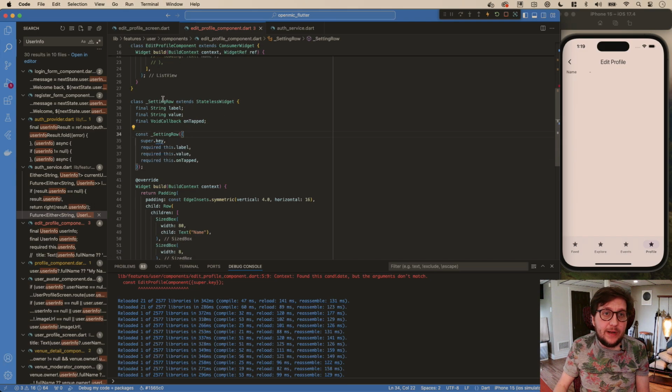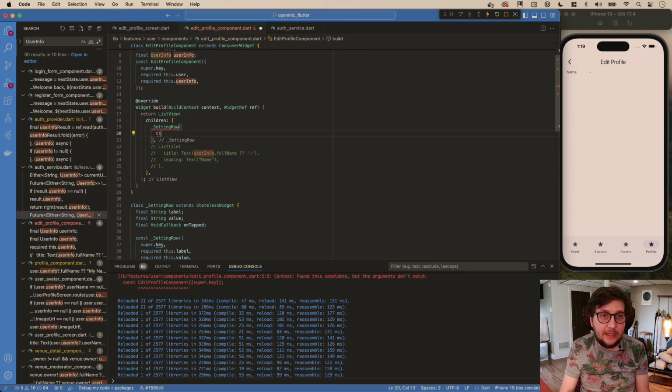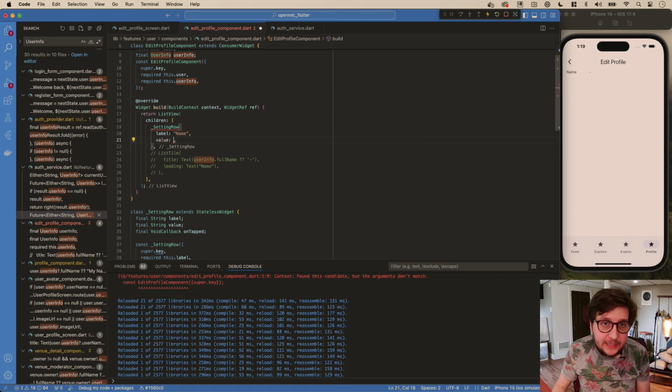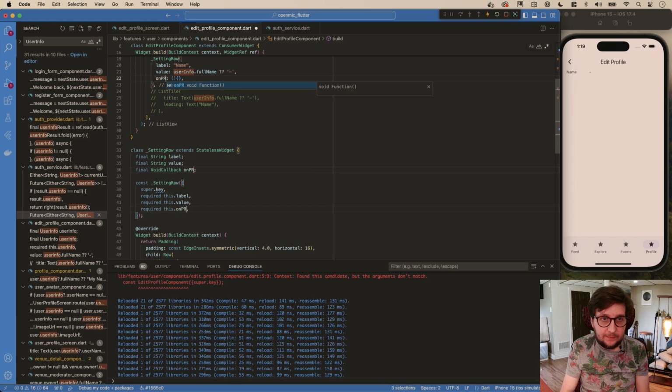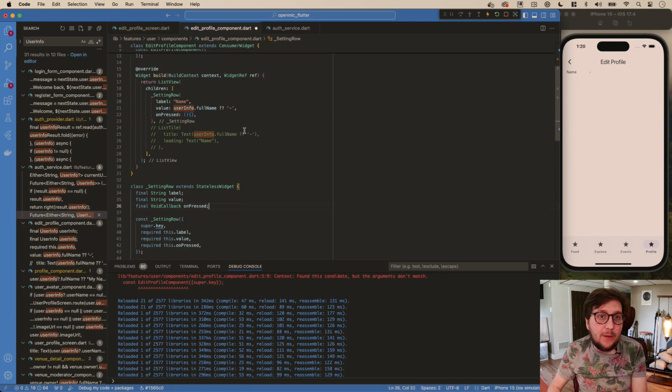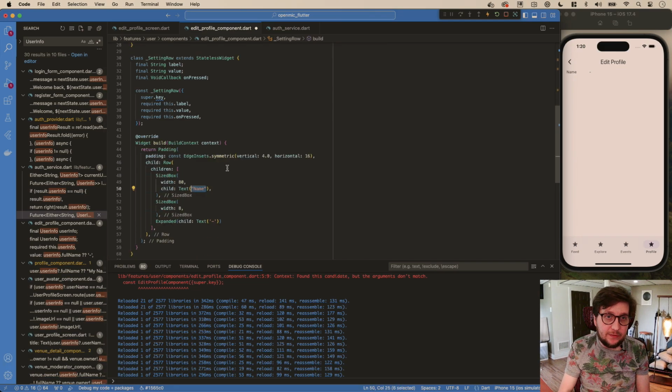So now in here, instead, we are going to make the title, or sorry, the label is going to be name. The value is going to be basically what we had here. I'll grab that. And on tapped, actually, let's make this say on pressed. Something, something. Okay, cool. So we now have that, and then we have to remember to obviously change these. We want to be using the label for this and the value for this.